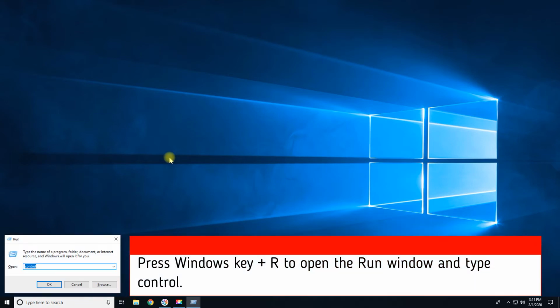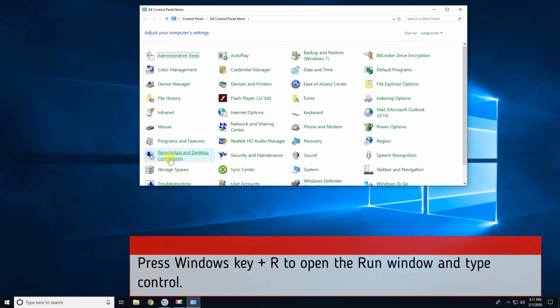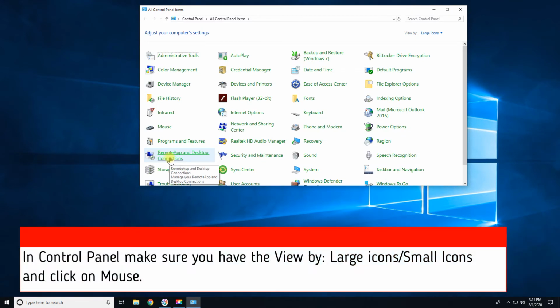Press Windows key plus R to open the Run window, and type Control. In Control Panel, make sure you have the View by Large Icons/Small Icons, and click on Mouse.